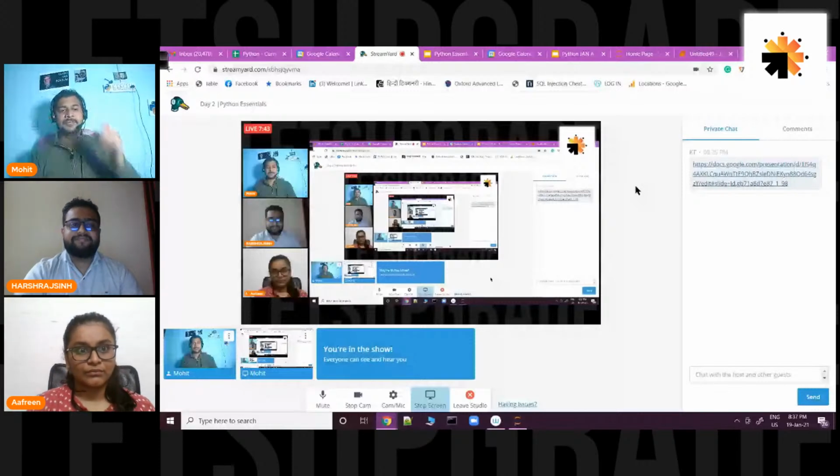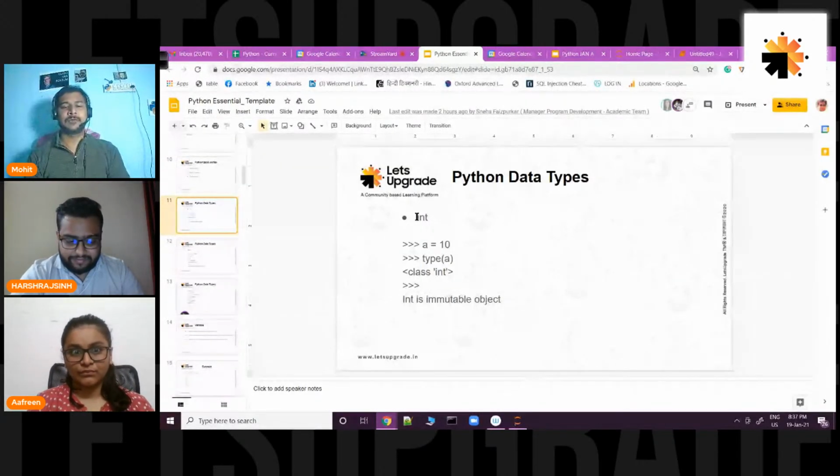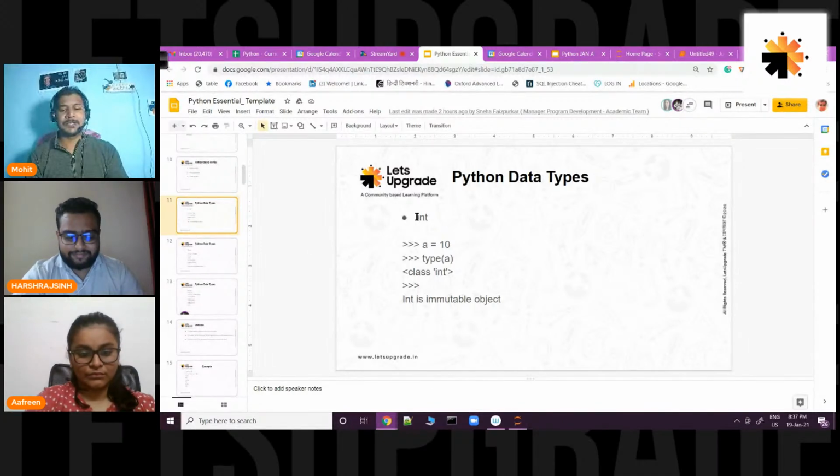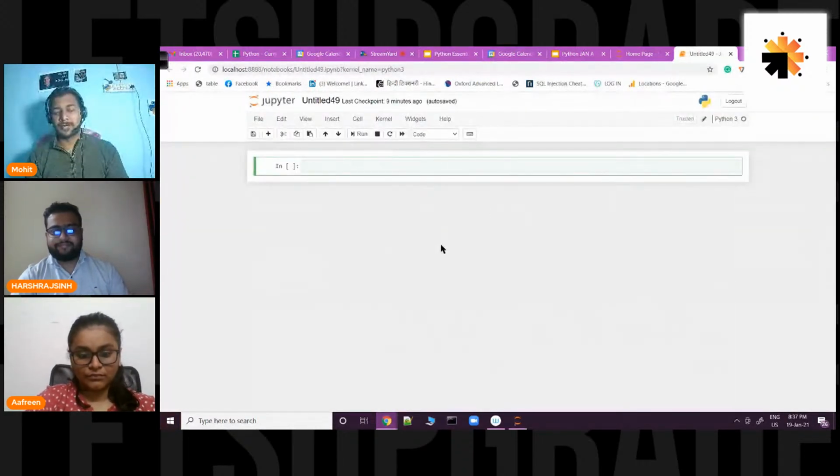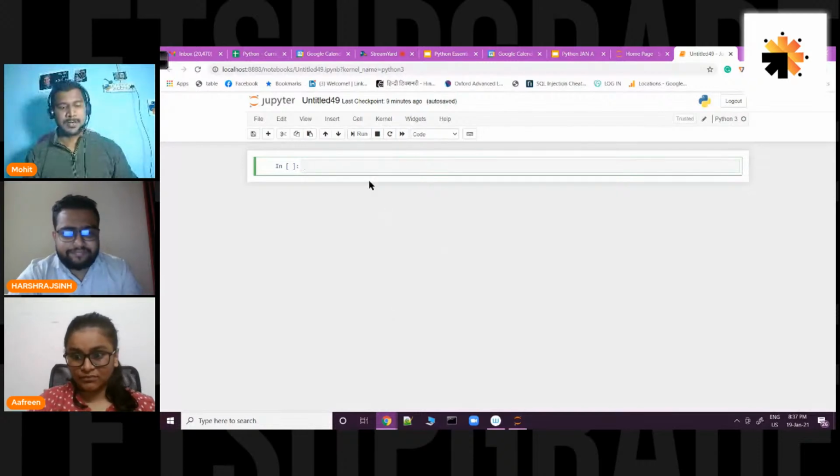Yesterday we were at this one: how to show the integer, how to show the float, how to set the strings. So let's see how we can set the integers. This is the Jupyter notebook. I think you love this one, and I hope you have installed Jupyter notebook. Let's see how we can set the integer. Just write any meaningful variable like a, b, c, whatever. I'm just using a.